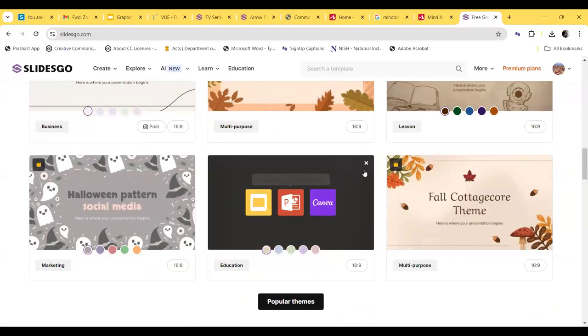So if you click on the download button, you can see that it is asking you to download this particular template in Google Slides, in PowerPoint format, or in Canva. You can download this template in any application as per your requirement.